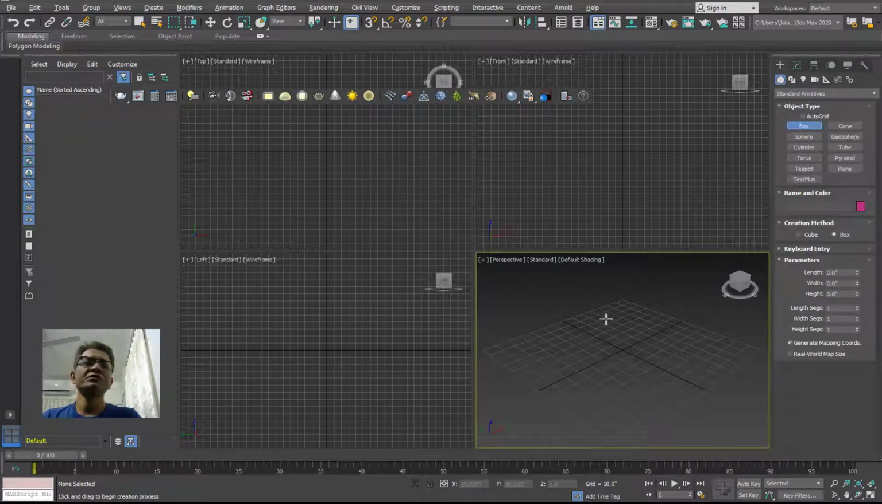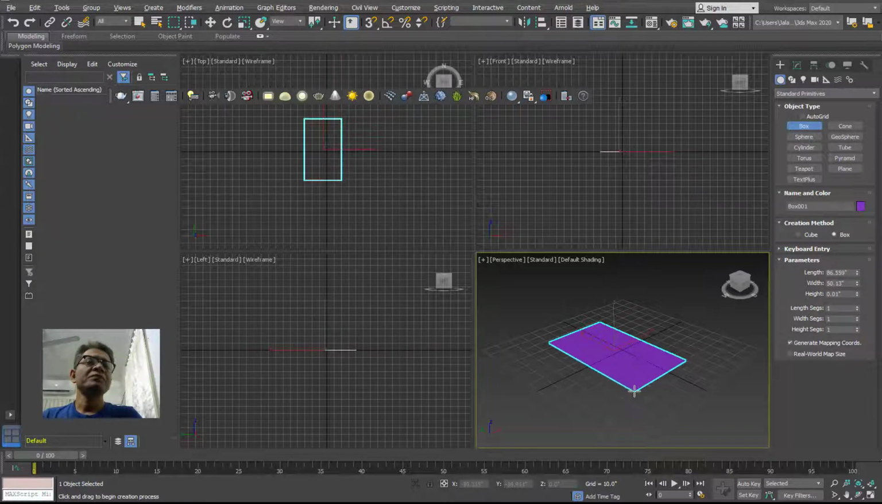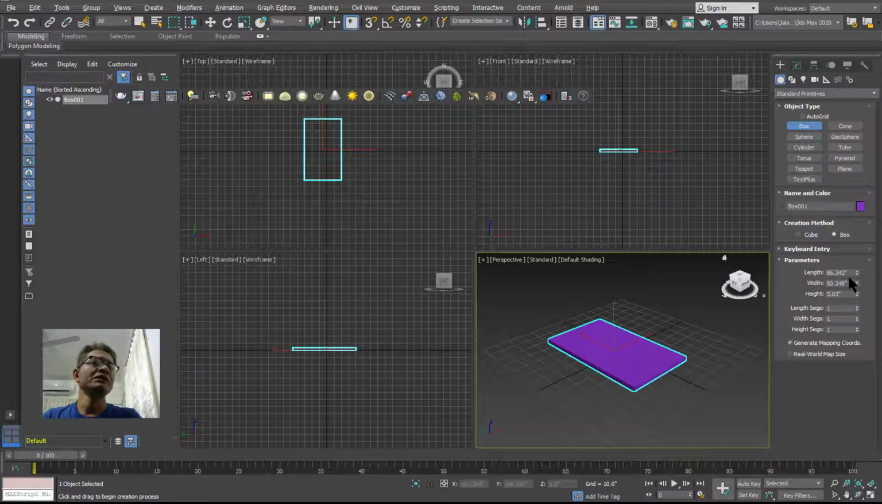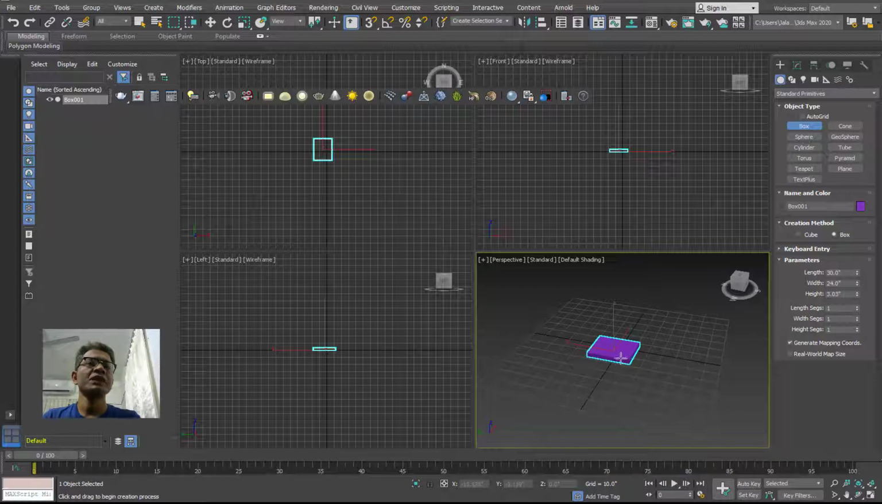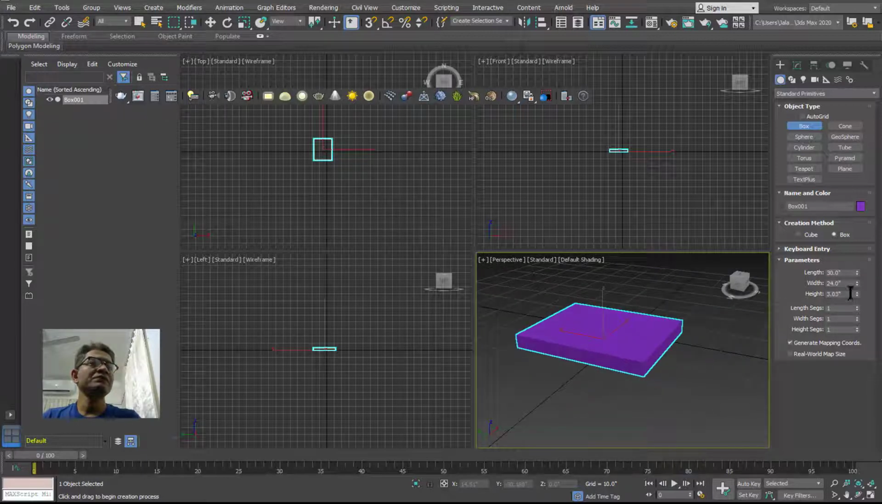Now from the Create panel we are taking the box and making a box by dragging in the perspective view, and this is a very big box. The length is very big, so we have to set it smaller. Suppose we make the length 30 inches and the width 24 inches. That means 2 feet, and the height is 1 inch.